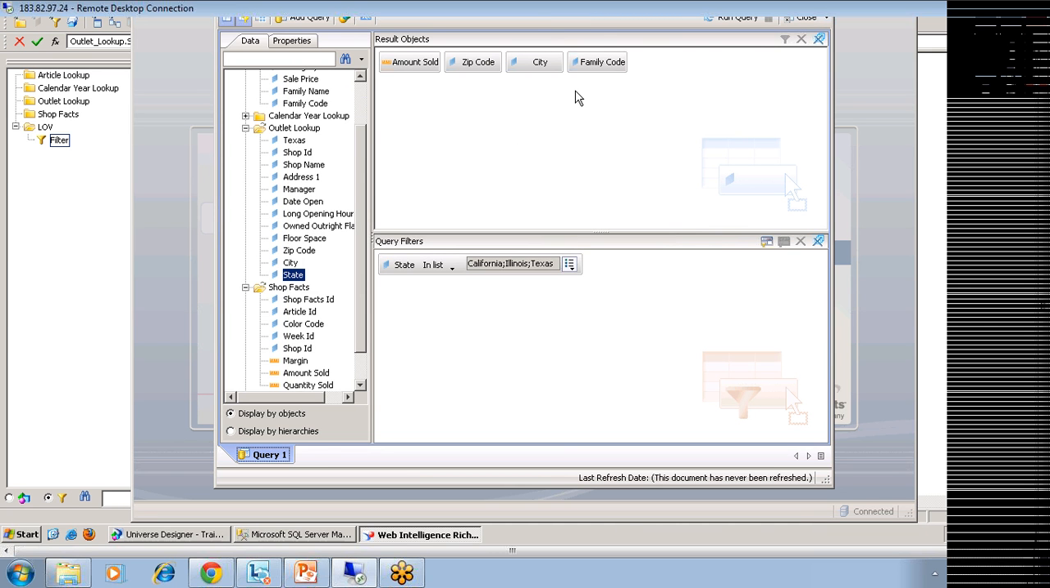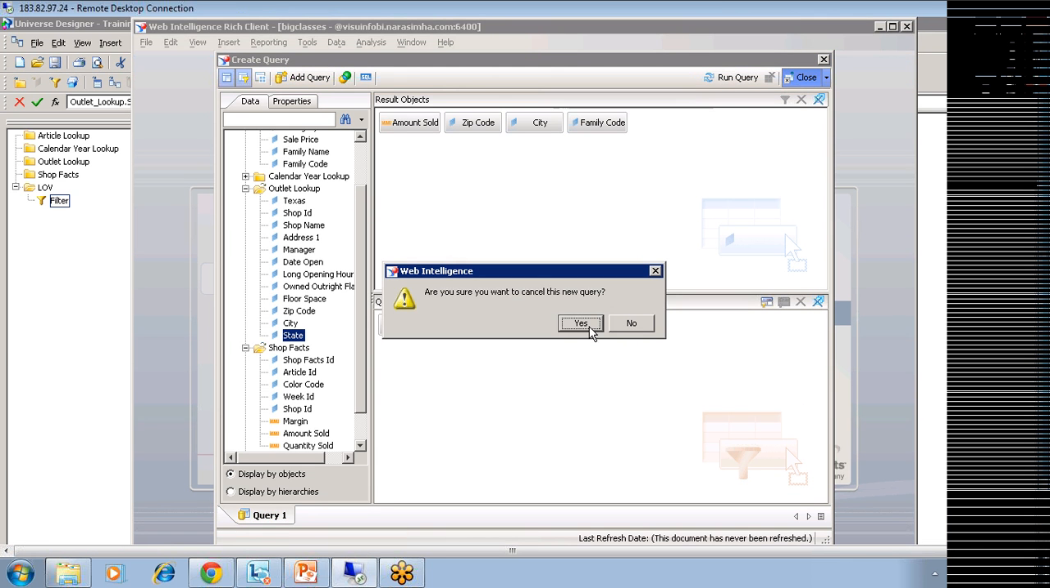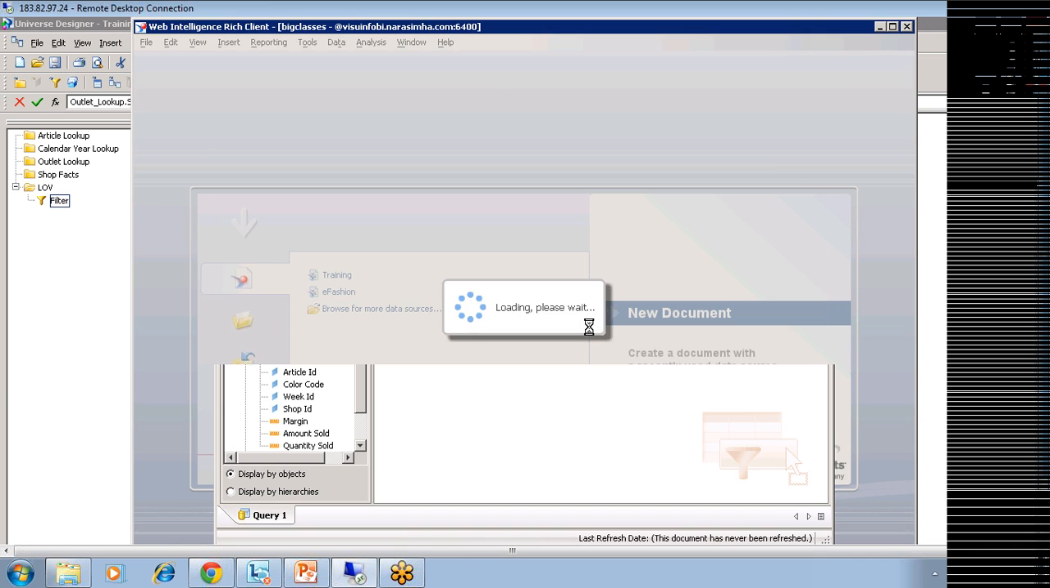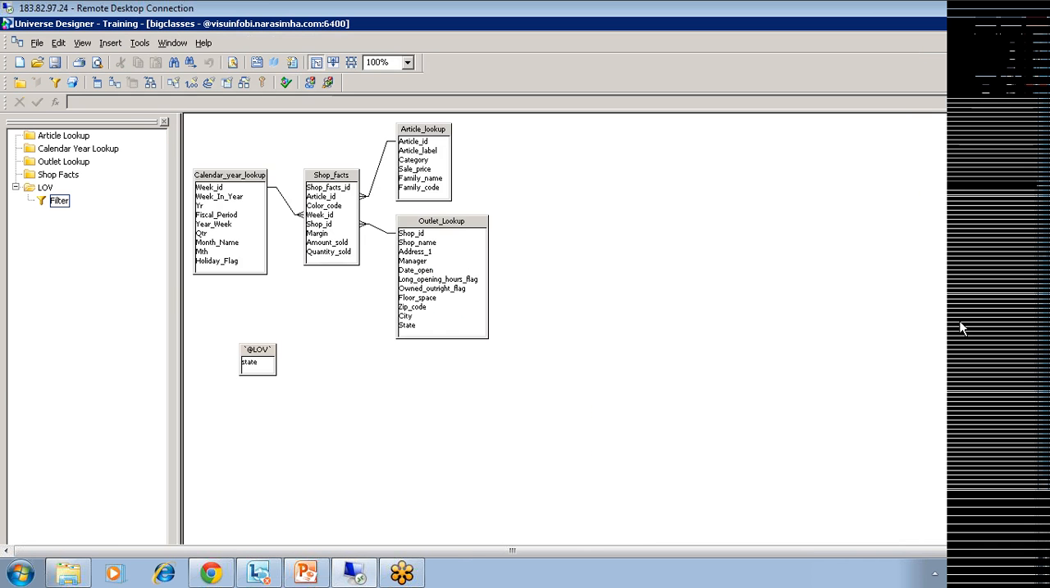But remember, if you use a specific object that has a where clause, that is going to apply as a complete query filter condition. Even though it is specific to an object, while using it in your query panel, it's going to be a complete query filter condition. So that is about filter objects.